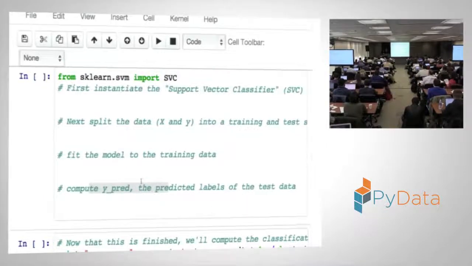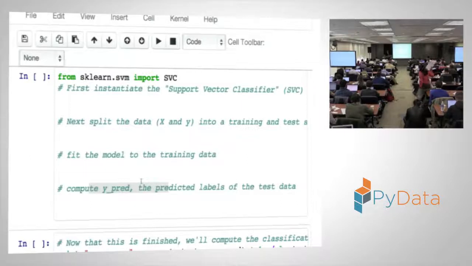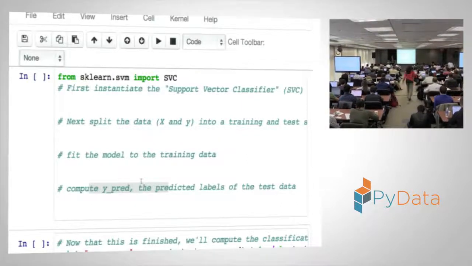Should you give any parameters to the SVC classifier? Oh yeah, SVC takes some parameters, but for right now, just leave the parameters at their defaults, just for simplicity.